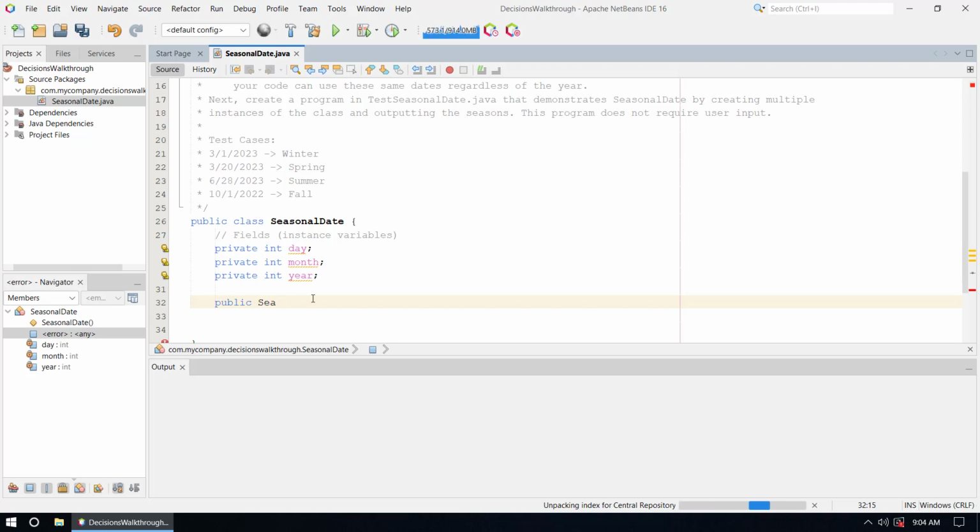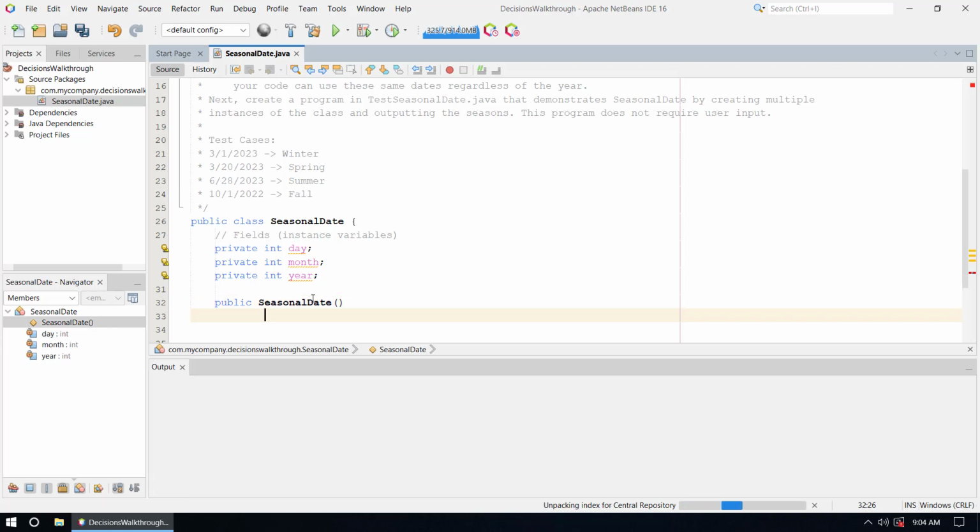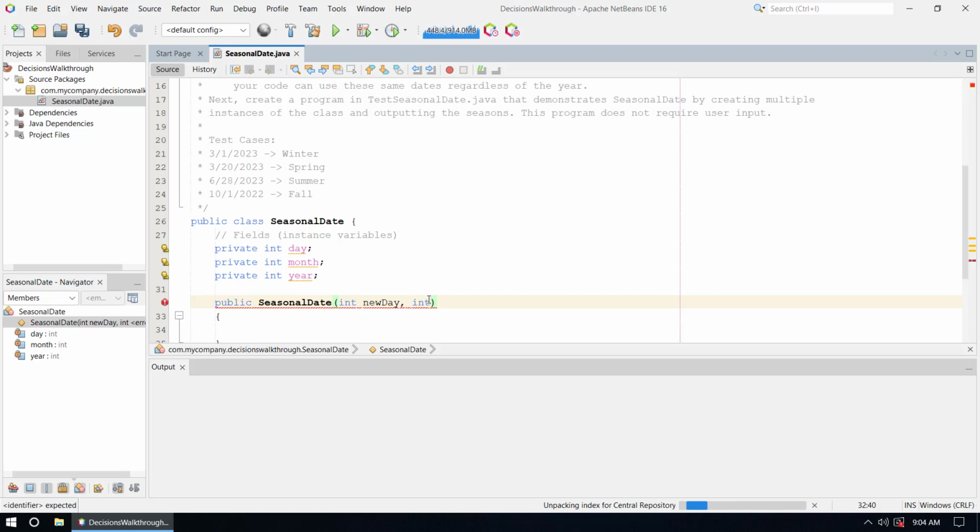So public SeasonalDate, and this is not going to be a default constructor, or parameterless constructor is actually more accurate, but this is going to be one that takes the day, the month, and the year and assigns them to our fields. There are lots of different ways you can name these, and I do them differently in different videos sometimes. But for this one, since we're still beginners, I'm going to say new day, new month, new year.